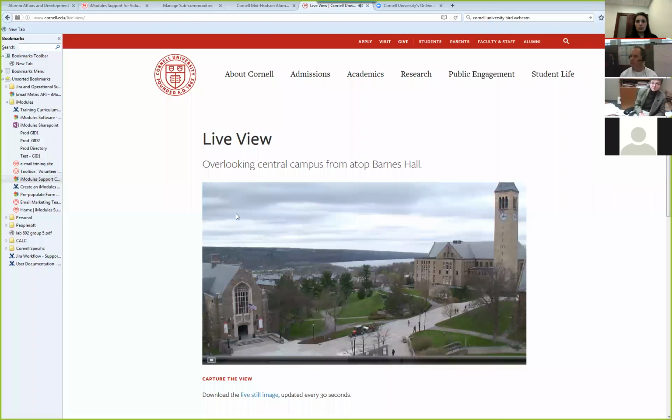Claire, I'm going to share my screen. Can you make sure what we're seeing is the correct desktop? You should be seeing a live view of Cornell. Yep, that's what we see. All right, so everybody can see it is cloudy and it's all right weather, but at least it's not snowing.